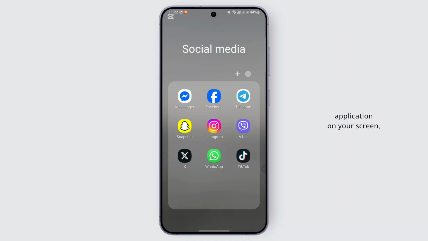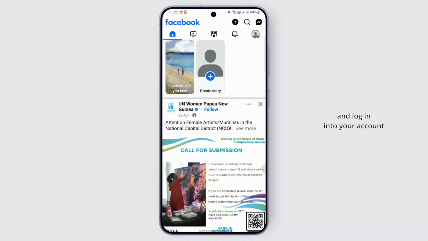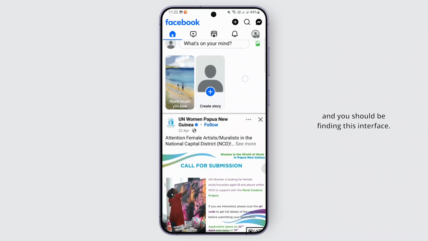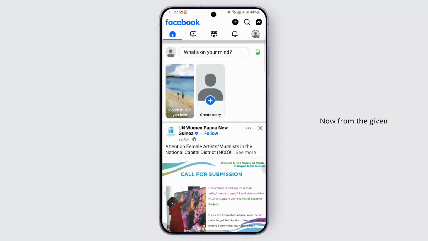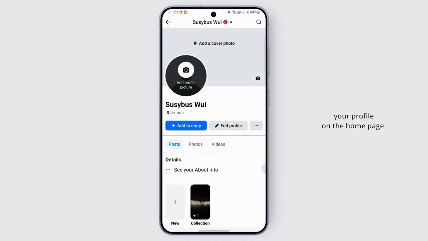So open up your Facebook application on your screen and then you may go ahead and log in to your account and you should be finding this interface. Now from the given interface, what you need to do is look for the option called your profile at the very top right. You can open up the menu bar or you can directly head over to your profile by tapping on the name or your profile on the home page.